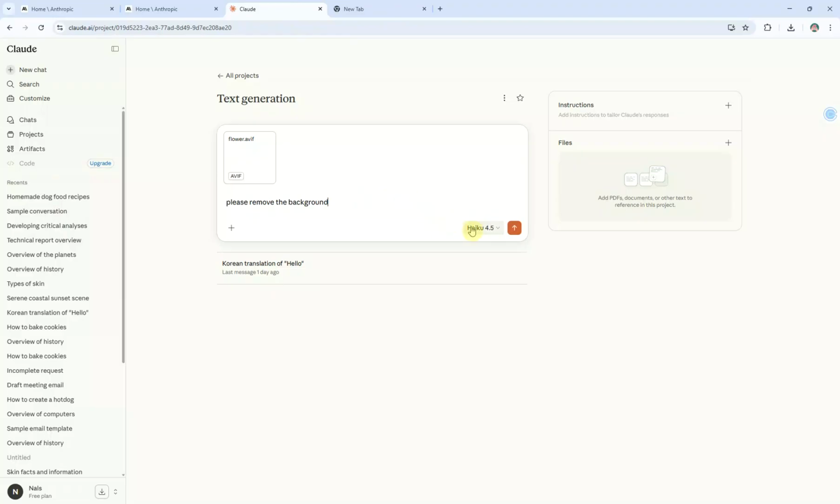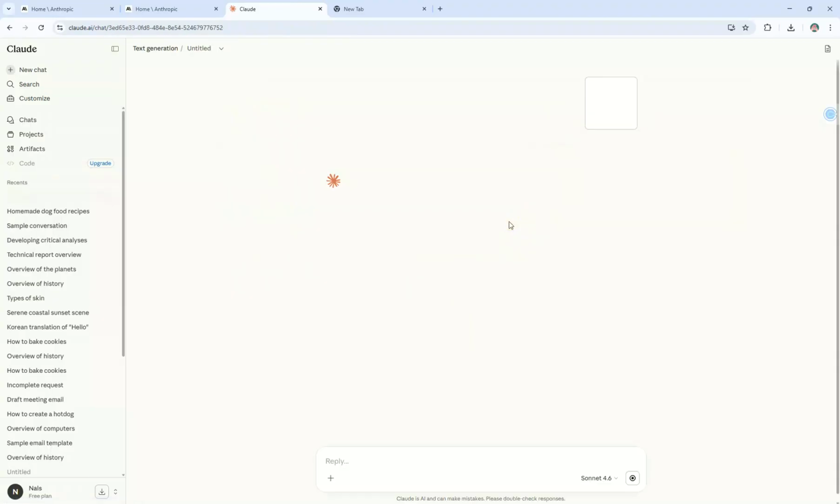The results will appear in the output section within a few seconds to a minute, depending on your data size. Take a moment to review the output. Claude's model is designed to provide precise and insightful analysis, so make sure to check the details.